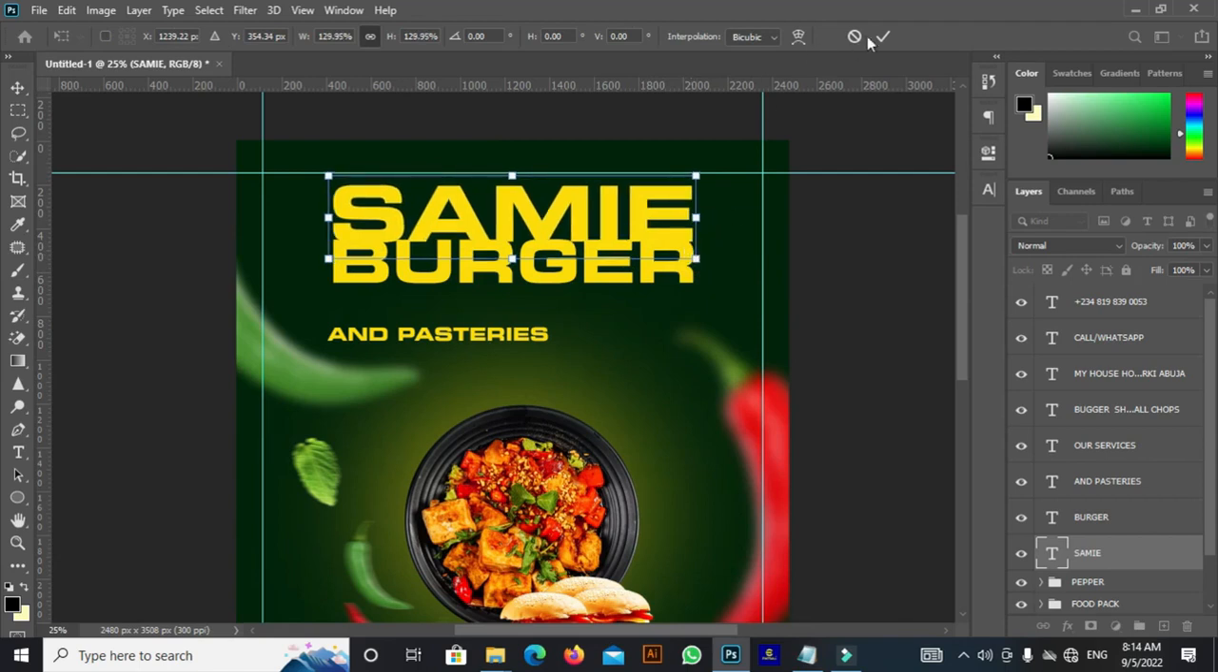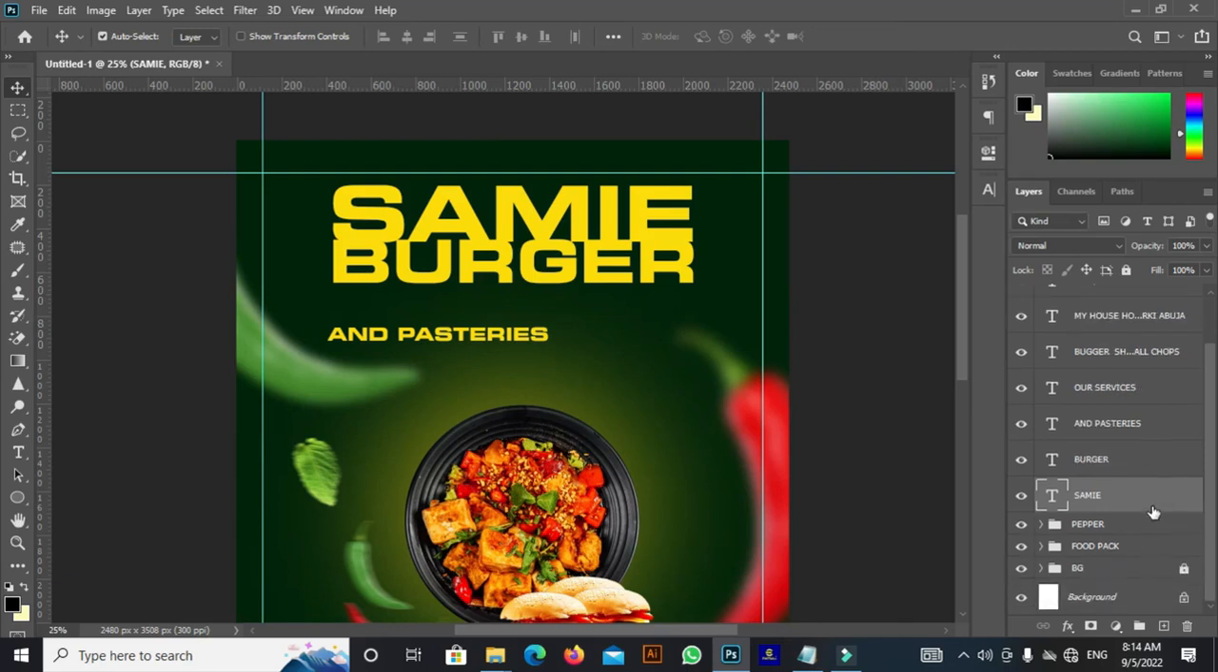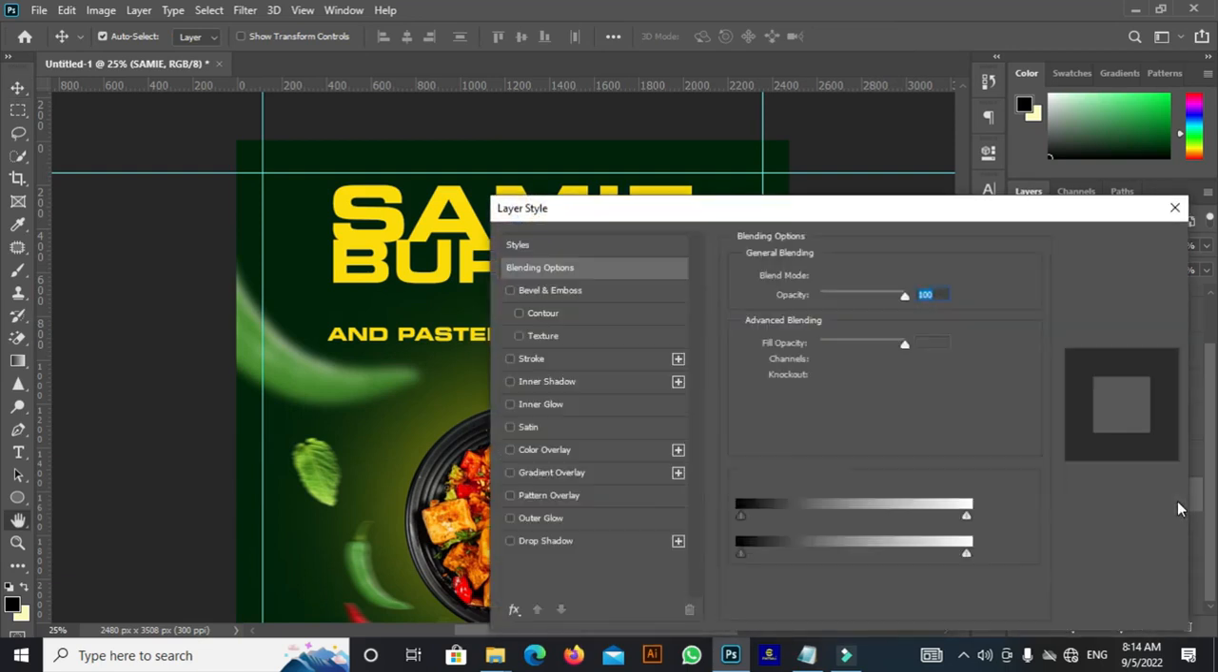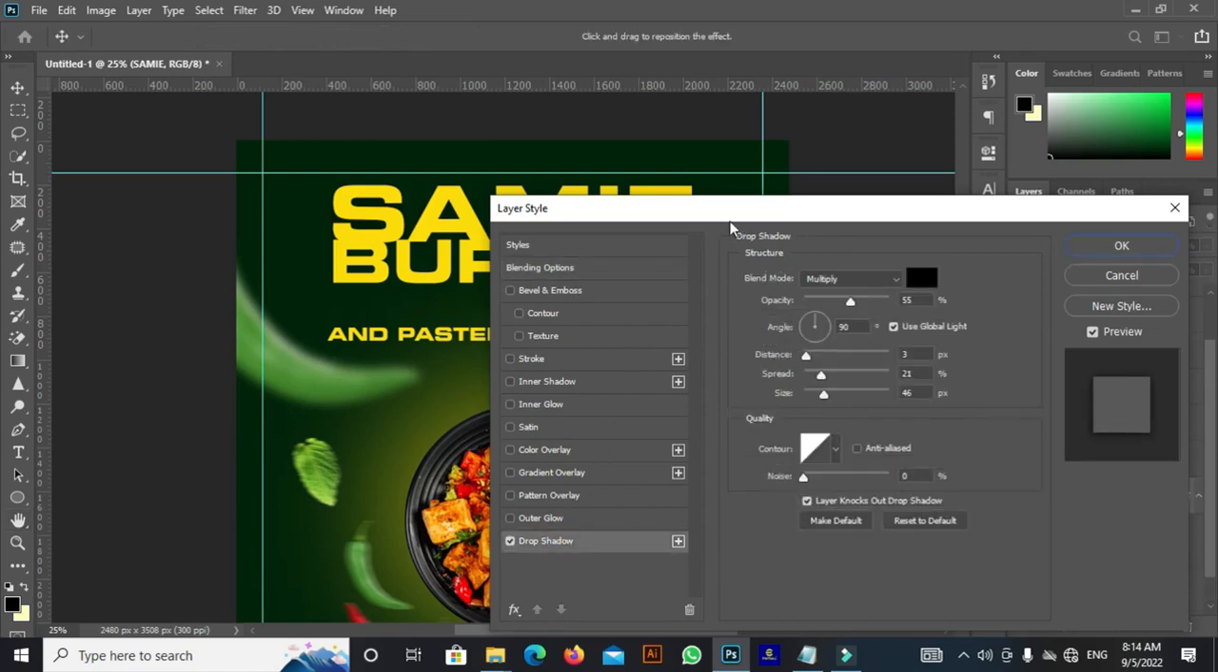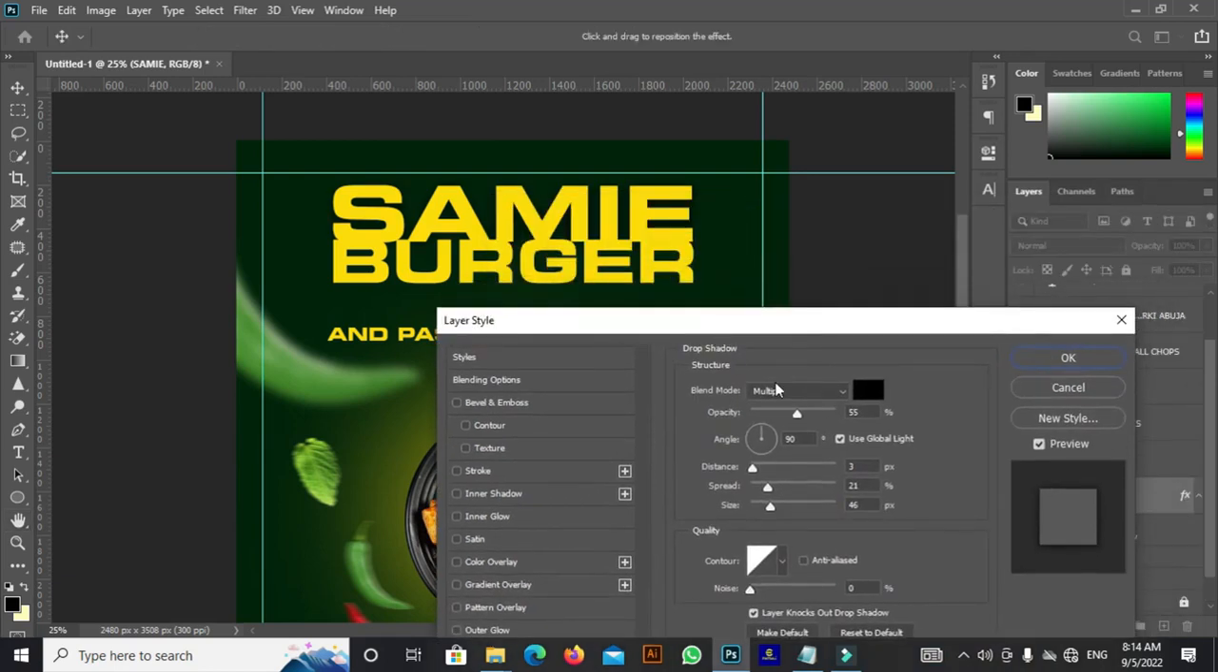Okay, after doing that, now I want to add a little bit of shadow effect on this text. I'll double click on my Sami text layer. My layer style comes up. I'll click on shadows. My shadows here, I'll start tweaking.